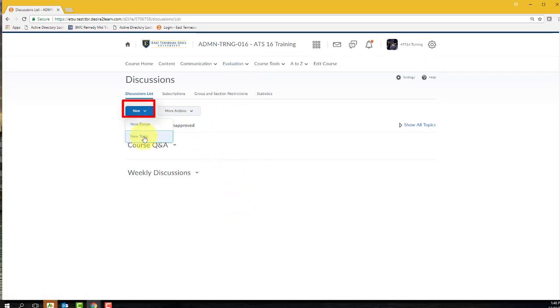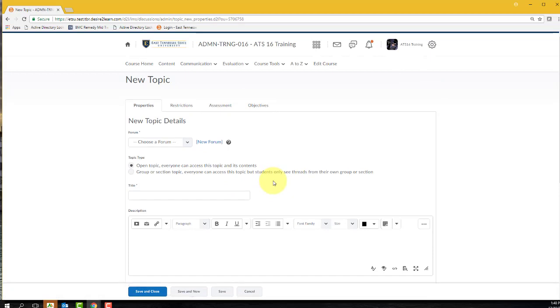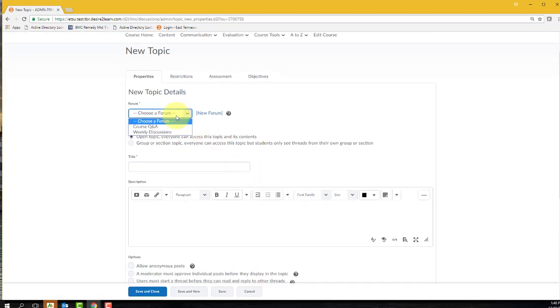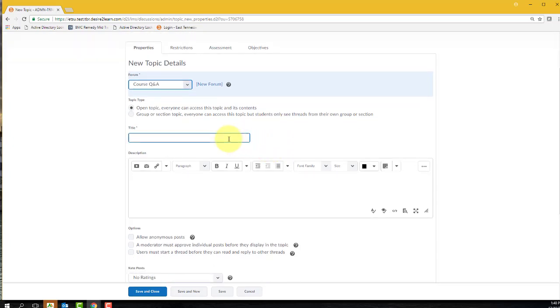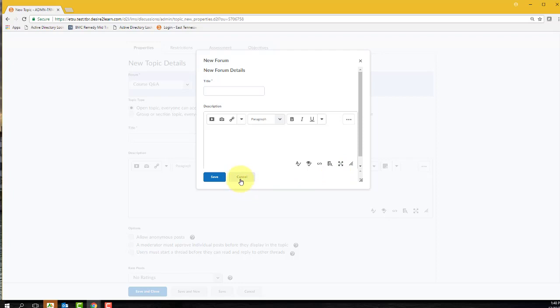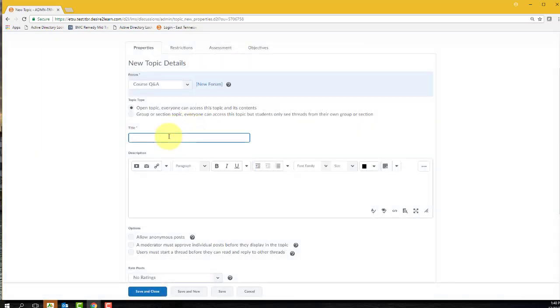Select the appropriate forum for this topic, and for my first example, I'll select the Course Q&A forum here. Now, if I haven't created a forum, you can always click the New Forum hyperlink to create a forum in a new window. Give your topic a name. I'm going to name this topic General Course Questions. In the description of my topic, I'll place some guidelines and expectations for this particular topic.